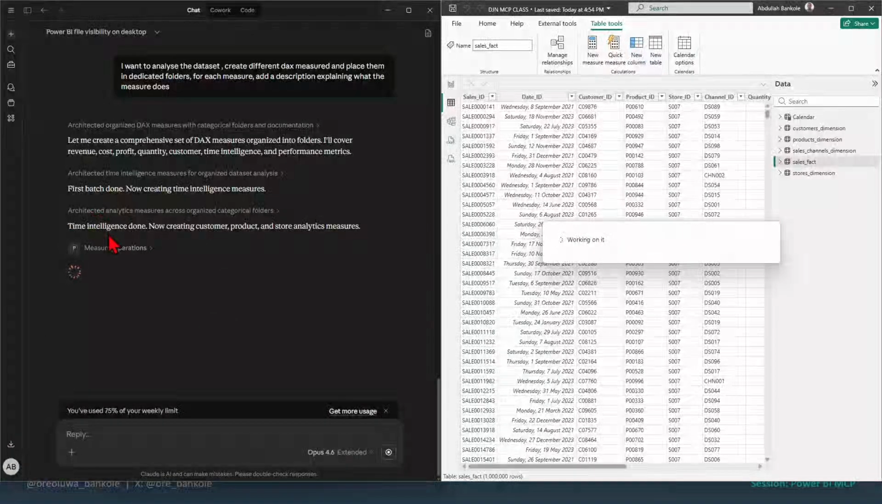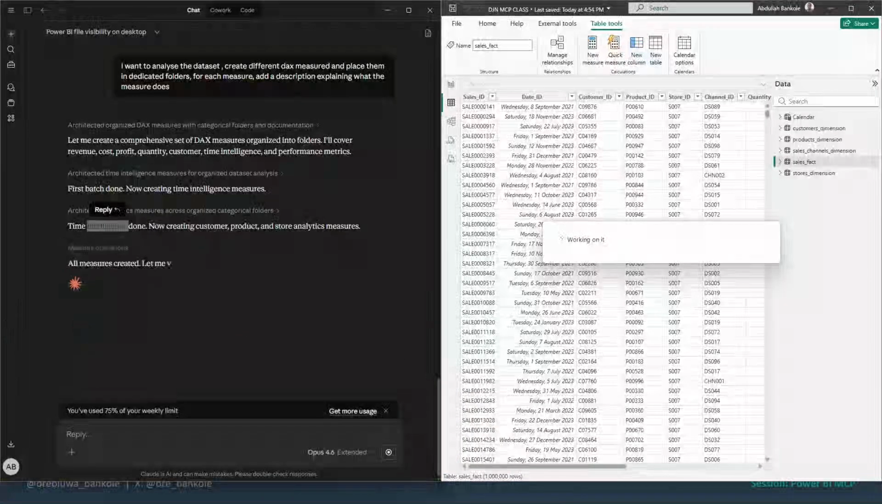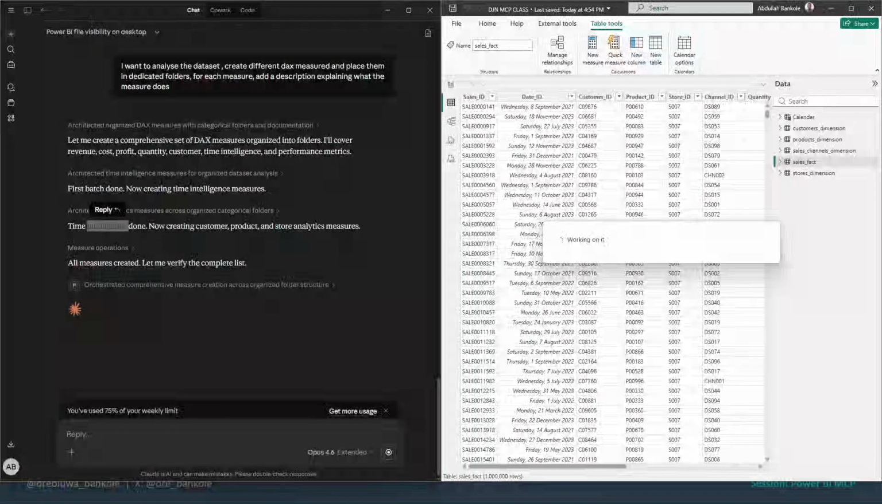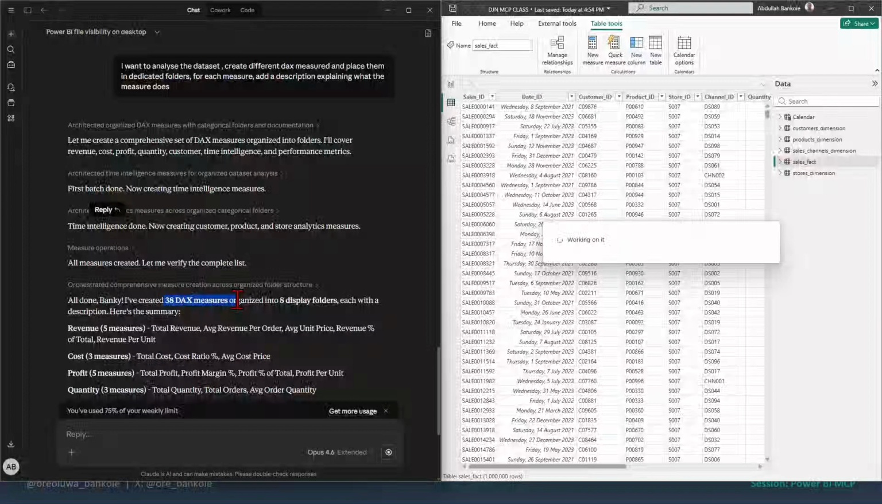So it's telling me it has created time intelligence measures. I'm yet to see it here. I don't know, is it because of this working on? I can't even do anything on the Power BI itself. Okay, so all measures created. Let's verify the list. So it is also verifying it for you. It's created it though, now it's still verifying. I've created 38 measures and I've grouped them in 8 display folders.